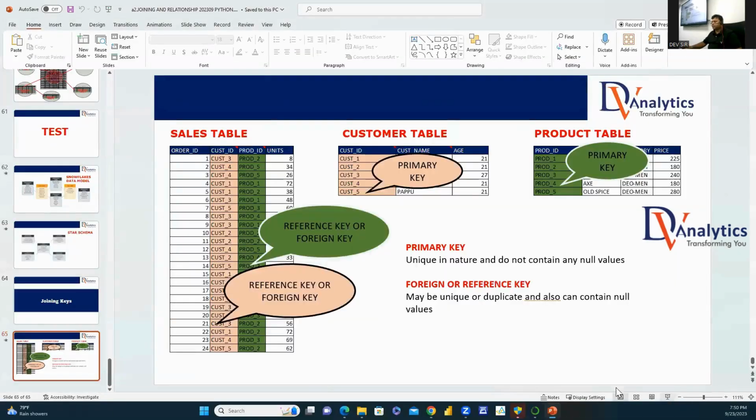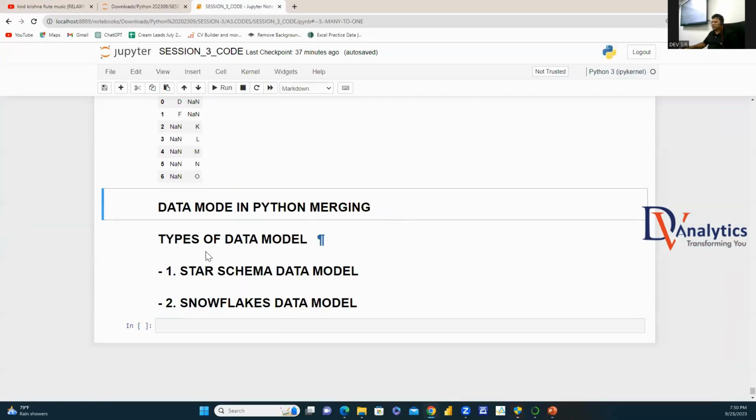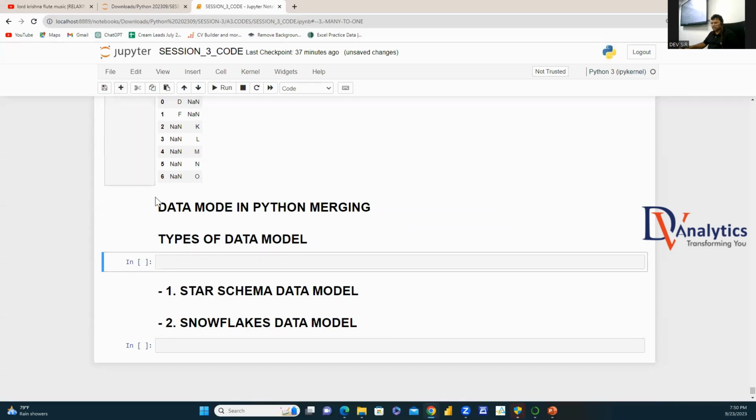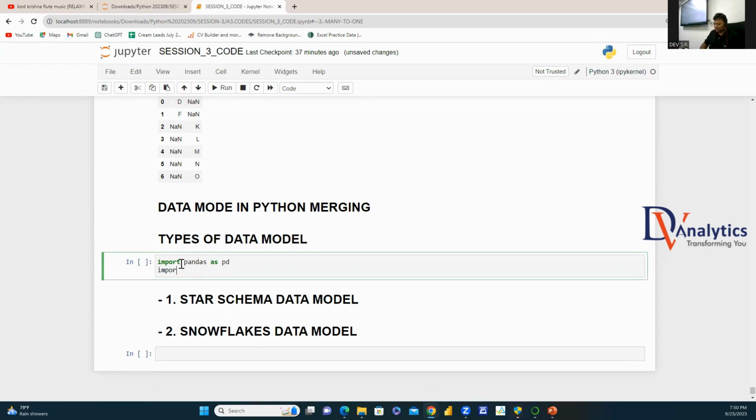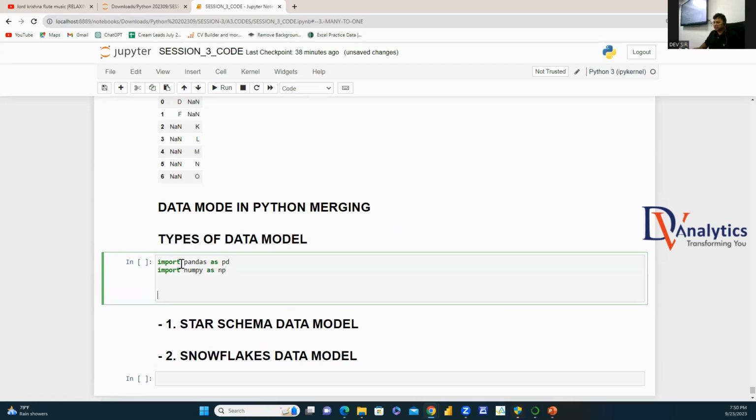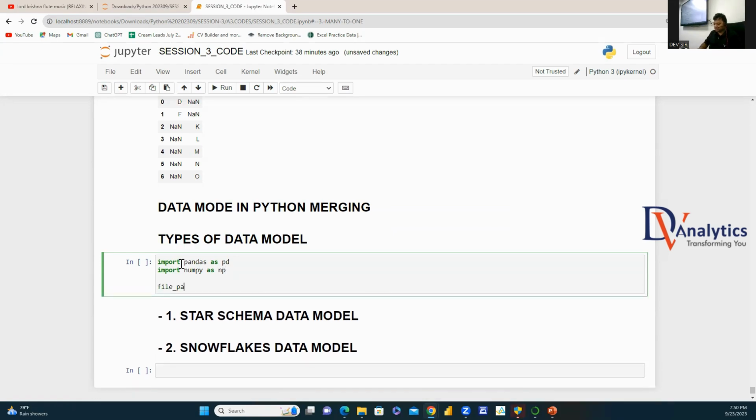So now guys, we'll be doing this data model using Python programming. There are two types of data model, which are called star schema and snowflake data model. Now let's go for importing this data. What will I write here? Import pandas as pd, then import numpy as np. Then you will write file_path. Which file do you want to read here, guys?